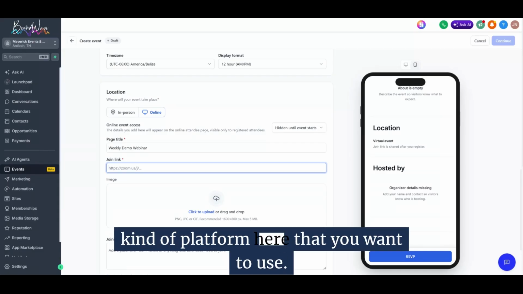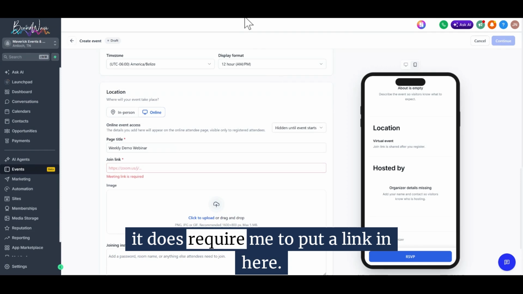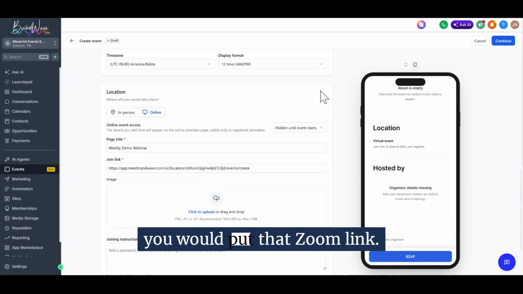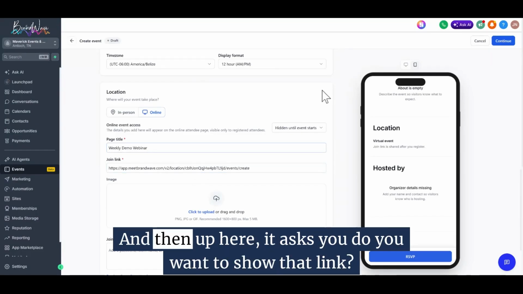Any kind of platform here that you want to use. It does require me to put a link in here. So I'm just going to put not a real link in here, but this would be where you would put that Zoom link.